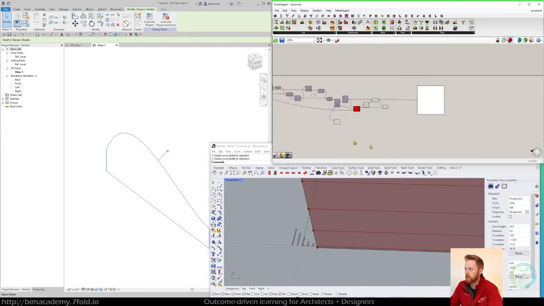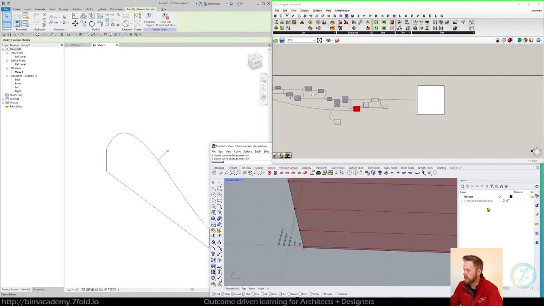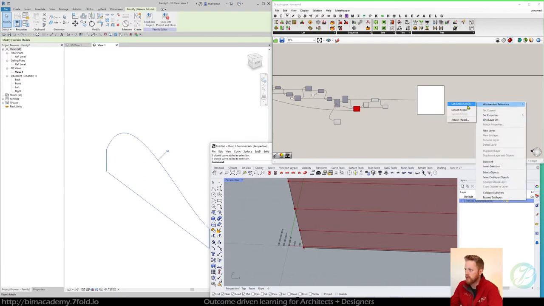So again, if you're confused where that is, just go to your layers. You can see here as a work session file, it's just brought in that information as a work session. So if you ever update this, you can just right click, go to work session reference and update that model. And you can make all your changes in one model and then have that propagate through to where your scripts are referencing that model.